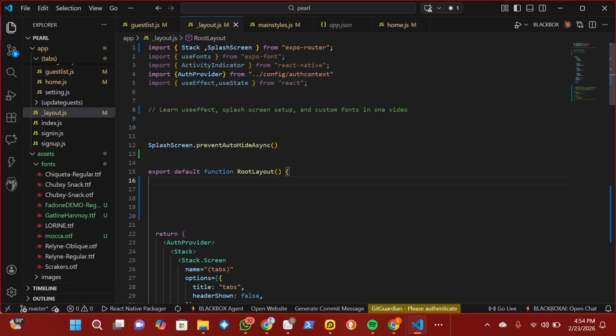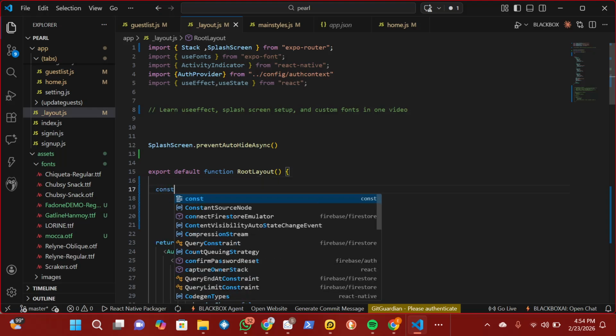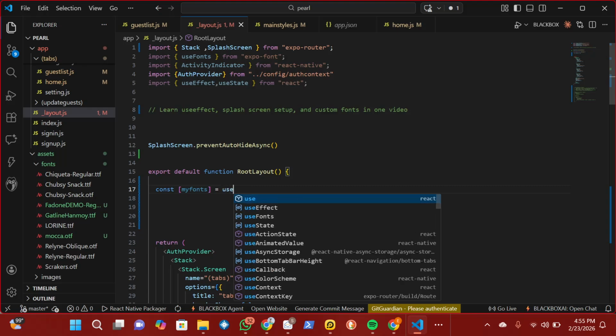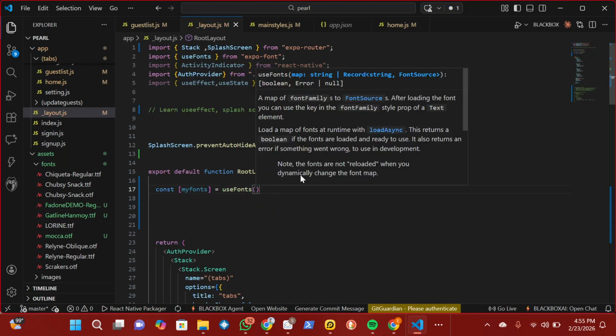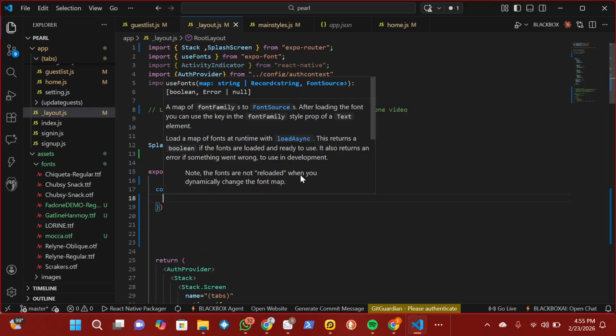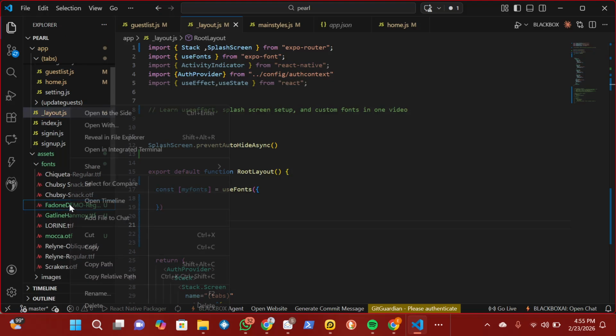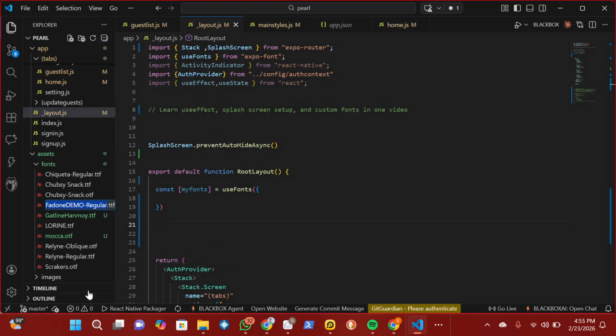Okay, so let's configure our fonts now. The first thing we need to do is destructure the font. So we'll say const, an array of myFont, just a variable name, which is equal to the useFonts hook, and this takes an object. This is where we're going to configure our font. The first thing we need to do is take the font name. I'll copy the font name and paste it here in a string.